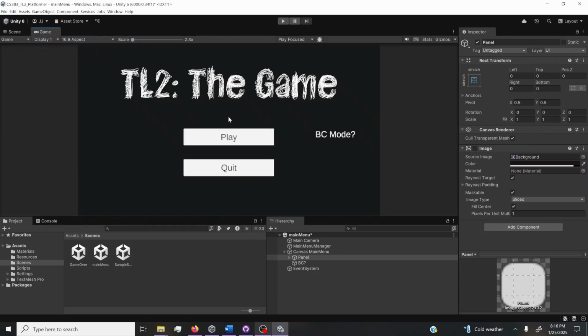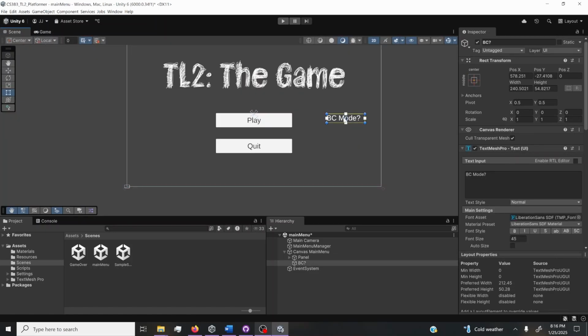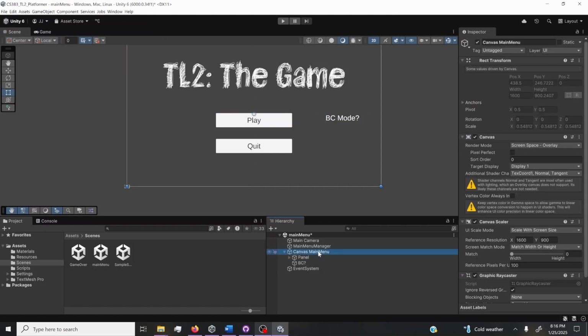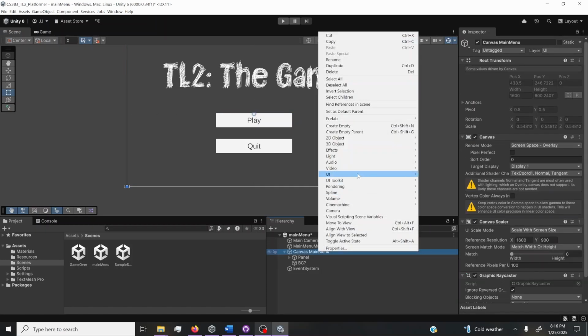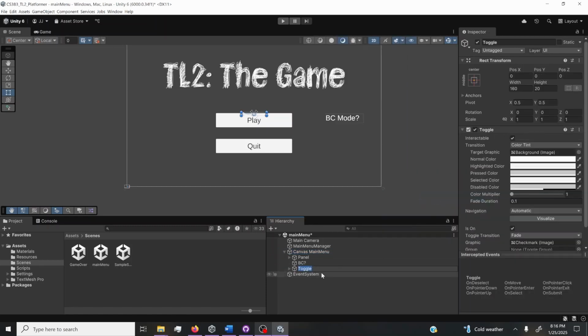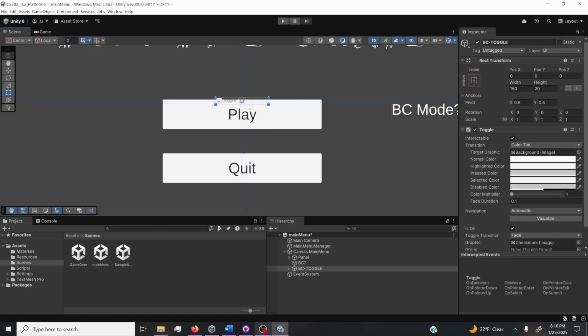And I'm going to go to game view. Yeah, that looks decent. Might scooch it over a little though. Alright. Next, go ahead and right click again. UI, click on toggle. Name it, and it's really tiny, so let's bring that over here as well.